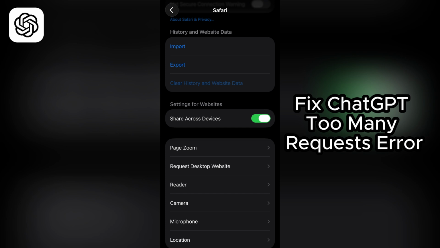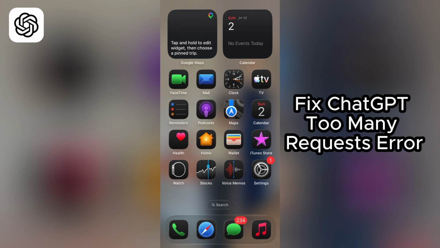And that's how you can easily fix the ChatGPT too many requests error step by step. Once completed, ChatGPT should work more smoothly, especially if the issue was caused by outdated app data or an older app version.